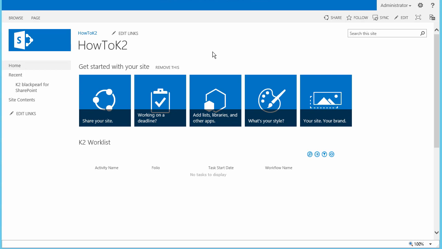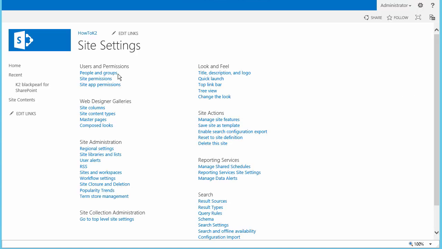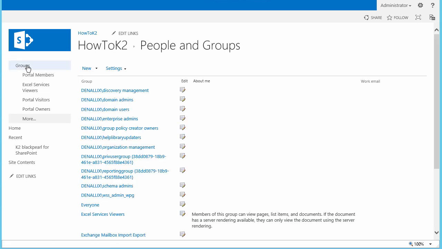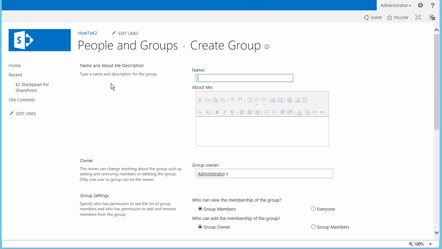Starting from the landing page of your SharePoint site, open the Site Settings from the menu option at the top right of your page. Once that page opens, select the People and Groups link under the Users and Permissions section to open up the People and Groups management page for your site. From the navigation bar on the left, select Groups, and then click the New button drop-down arrow and select New Group from the menu that appears.